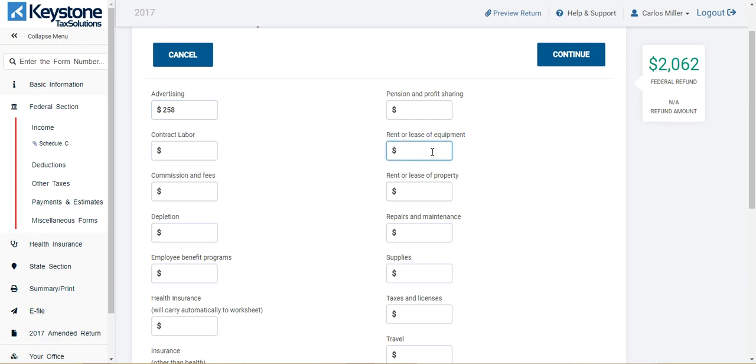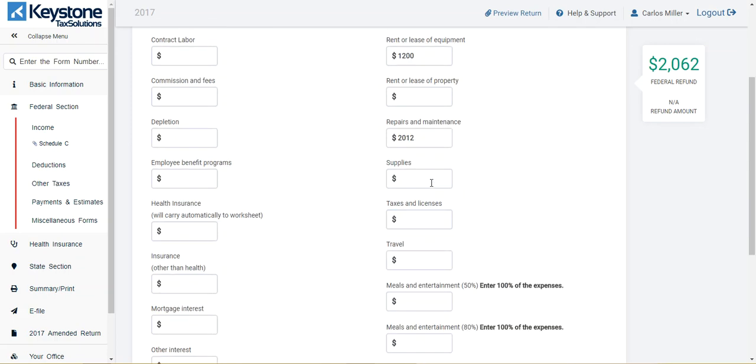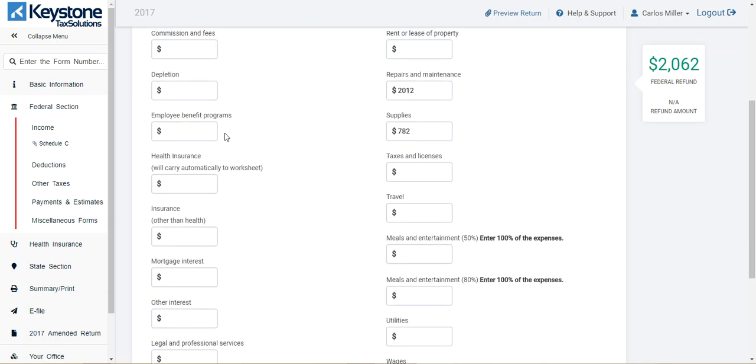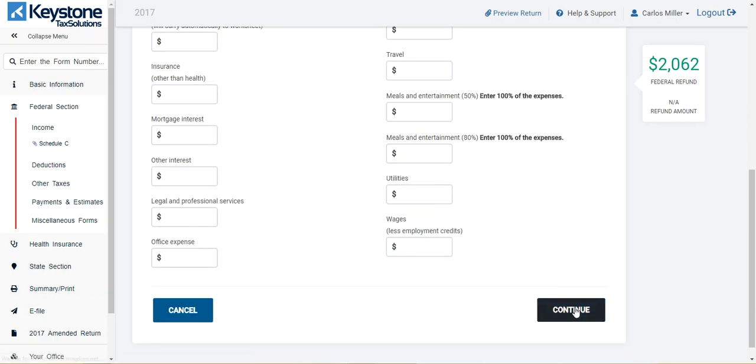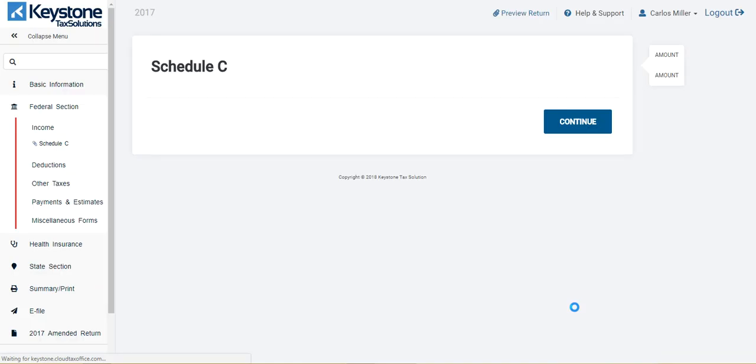We're just going to say we spent about $1,200 for renting or leasing of equipment. Repairs and maintenance, we're going to say we spent about $2,000 for that. Supplies for the business, if you have to purchase supplies, we're going to say we spent about $700. Health insurance, depletion, mortgage interest. Just go down this list of items, and if it's anything that the client paid out into that business, then you can enter that amount here. If nothing else applies, you're going to click Continue, and the system is going to calculate the return based off of the information you've entered.